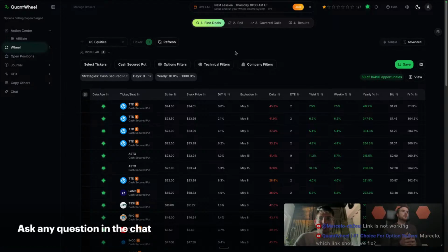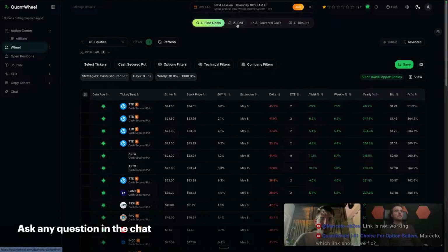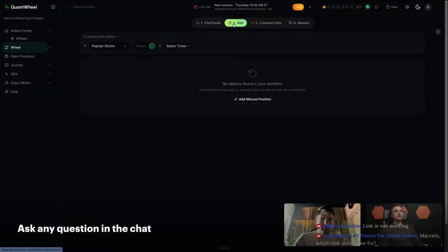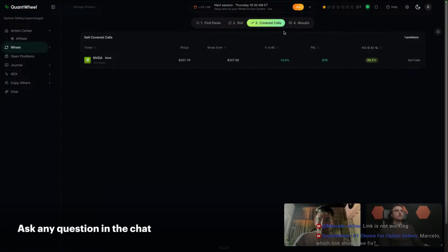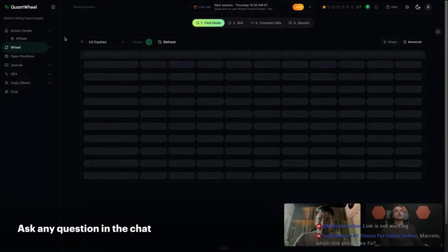The wheel screen helps you basically trade options. If you already understand what the wheel is, it's basically a cycle that you follow when trading options. First, you sell a cash secured put. Then, if you don't want to get assigned, you can roll. If you get assigned, you sell covered calls, and then you can see your results.